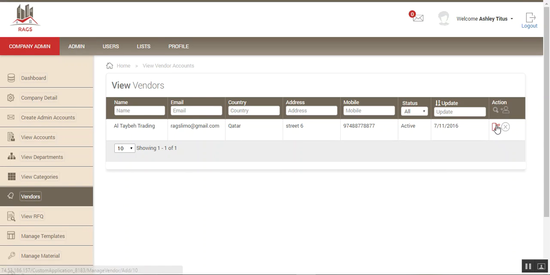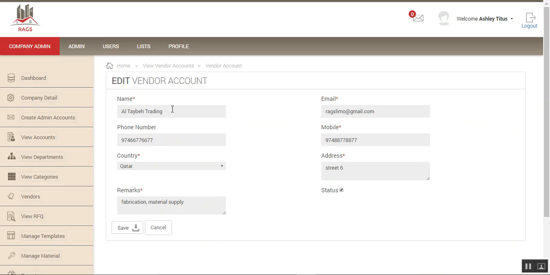We can look at this one. Here we can see that Al Taiba Trading does fabrication and material supply. So we know that if we had any fabrication inquiries, we could go to them.